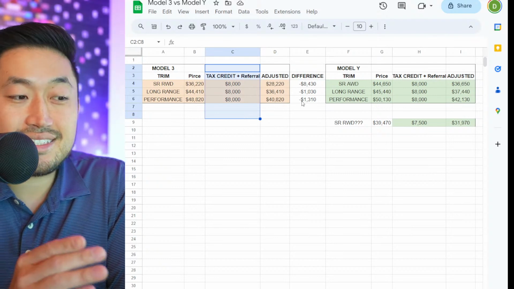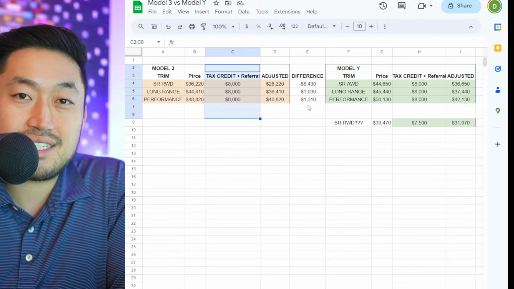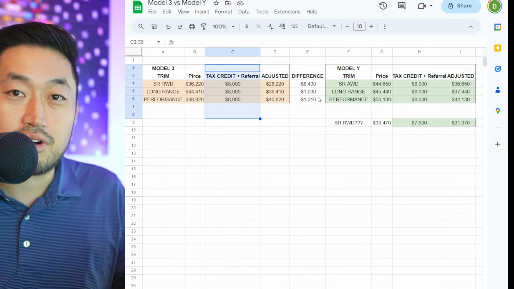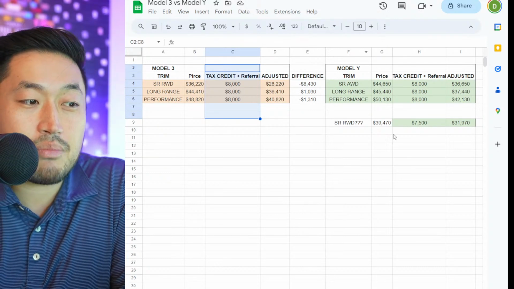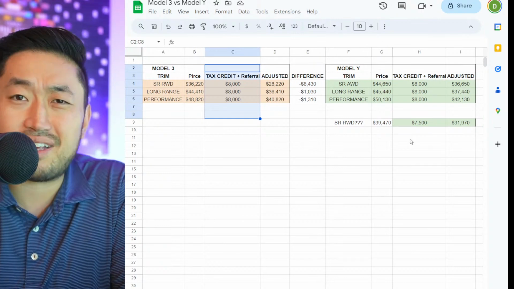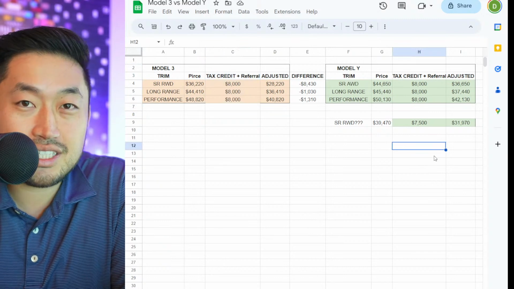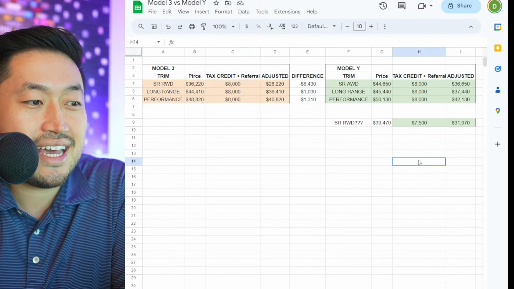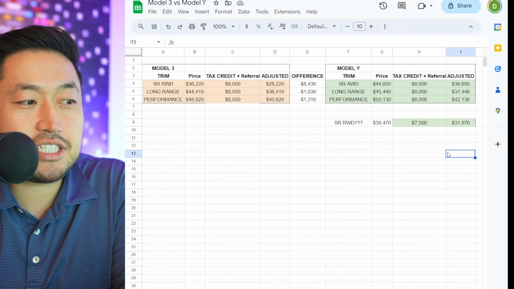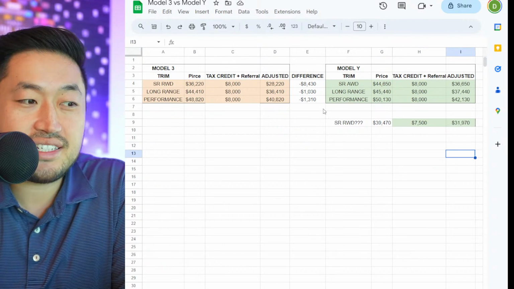The one thing that this is not factoring in, of course, is any sort of state incentives. There are various states out there that have more aggressive savings that California might not have, but some states like Colorado have up to like $15,000. New Jersey has like $2,000, and there's plenty of states out there. And so you can see the price differences between standard range, long range, and performance.